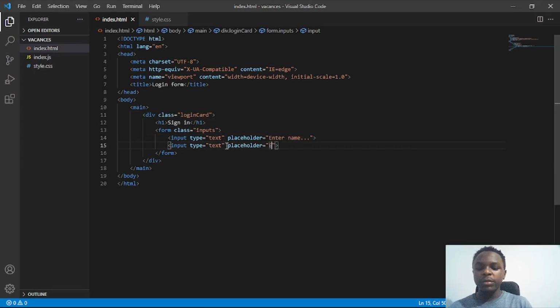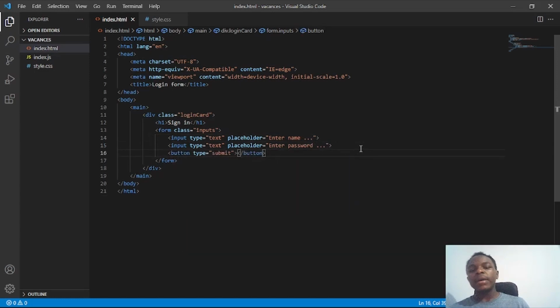Okay, because that's normally what we have on a login form, name or email, then a password to confirm the identity. Say enter password also here, enter name like this, and we are going to have a button of type submit so that we can submit our information to our back end for verification. And here, to make it easy, I'll just say submit.